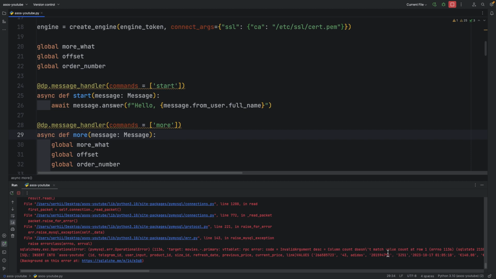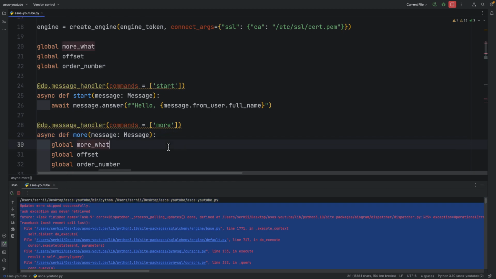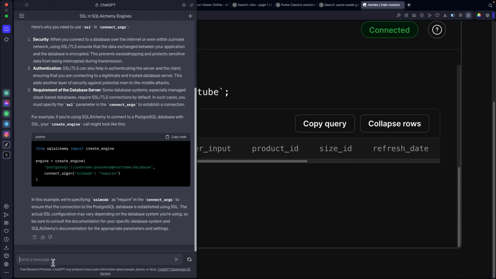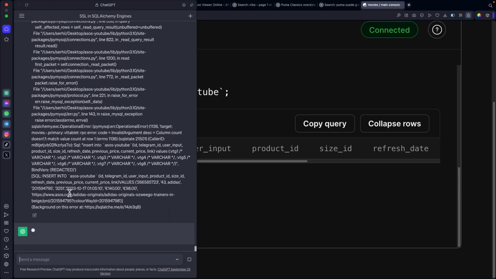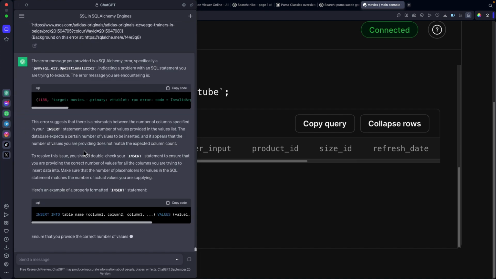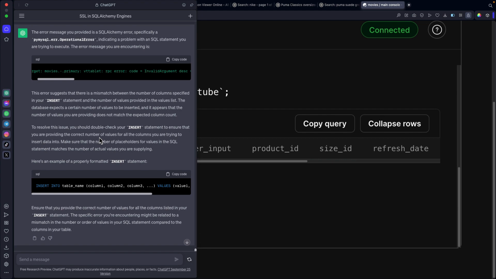Let's ask ChatGPT if it can find the mistake. To do that, let's copy all this error text and paste it into ChatGPT. ChatGPT replied that this error suggests there is a mismatch between the number of columns specified in your insert statement and the number of values provided in the values list. Thanks for the explanation. And as the saying goes, trust but verify.